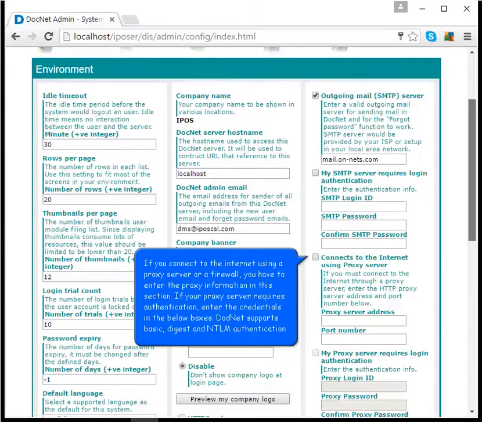If you connect to the internet using a proxy server or a firewall, you have to enter the proxy information in this section. If your proxy server requires authentication, enter the credentials in the below boxes. DocNet supports basic, digest and NTLM authentication.